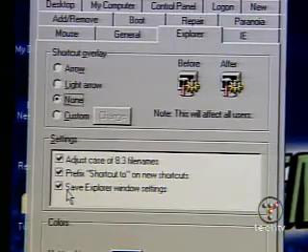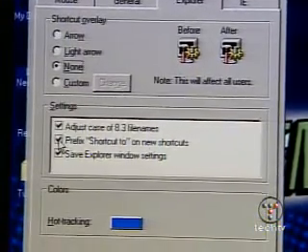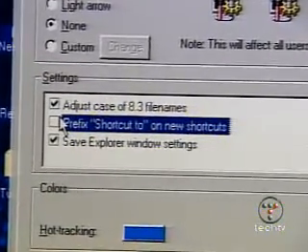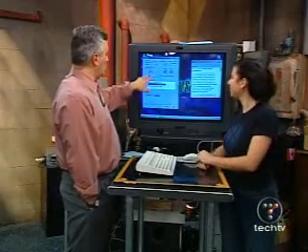Let's give you a bonus tip: prefix shortcut to on new shortcuts. I don't like that either, because you know it's a shortcut. If you want it on your desktop, you don't want that. That's right. So you can make your shortcuts look like they're not shortcuts.